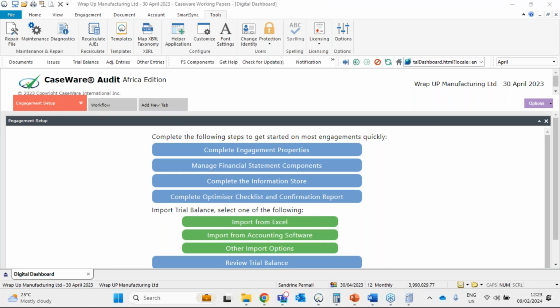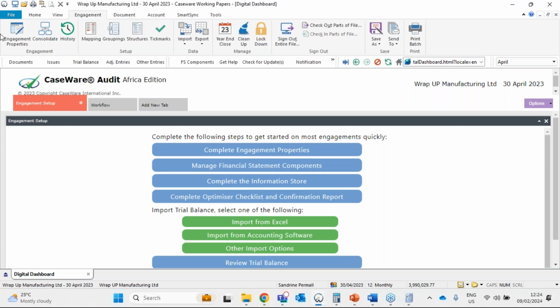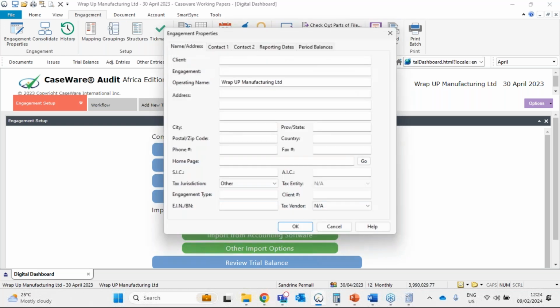There's another question. How can we edit the engagement file name on InfoStore if there is a typographic error? So thank you, Ademola, for your question. This will usually be done under engagement properties. Under engagement properties, operating name, that's where the name of your client is pulling to InfoStore, and to any automatic and CaseView document on Caseware. Remember, engagement tab, engagement properties. I hope that helps you. I'm going to move to the next question.